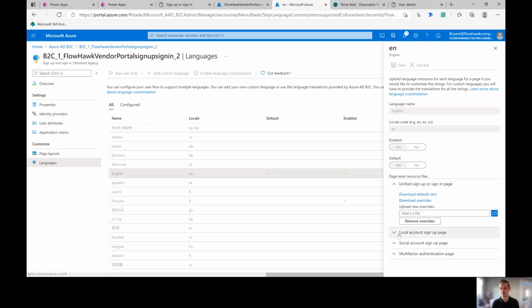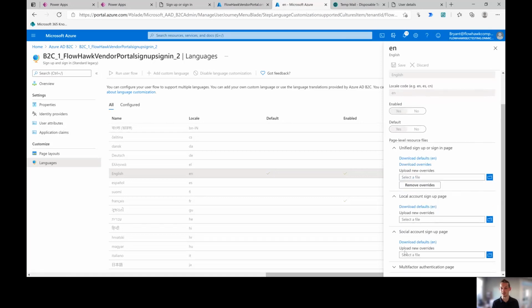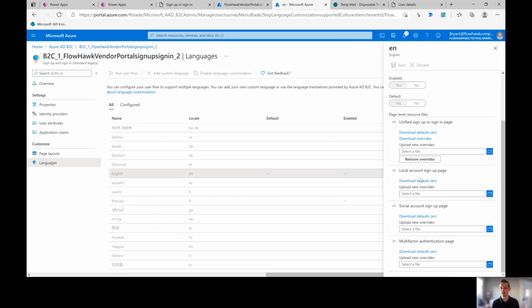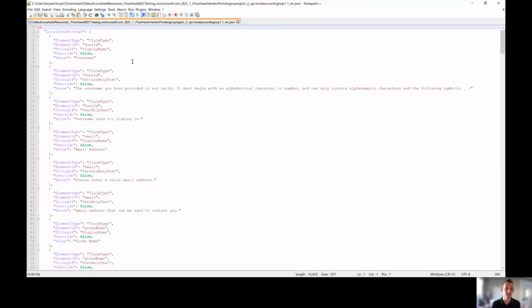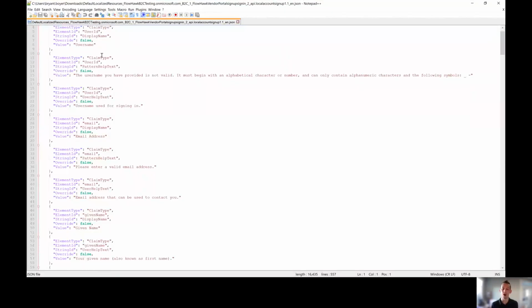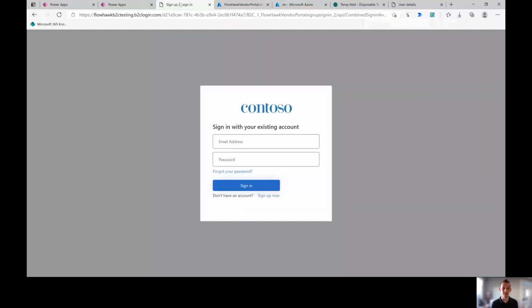I can download the overrides. You see, these are the 4 pages that we customized earlier. Let's look at this local account, and I can download the defaults. This will come as a JSON file for me, and I can open this file in Notepad++ here. It's got all of the strings that are used within this Azure B2C. So let's say, what was that phrase? Sign in with your existing account.